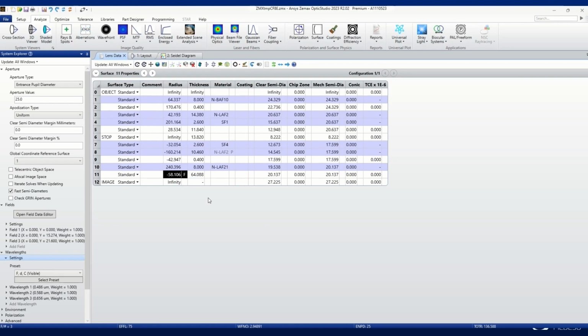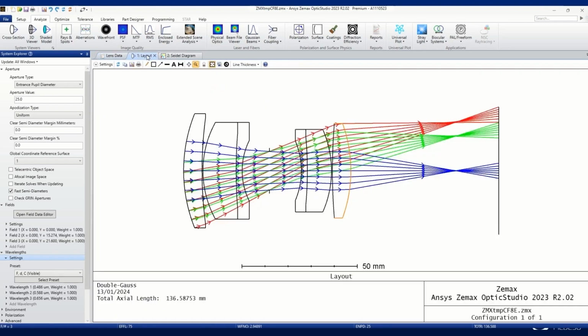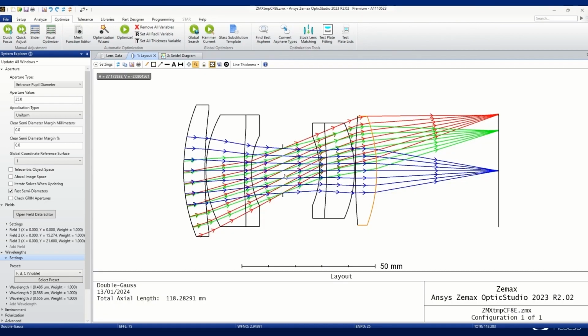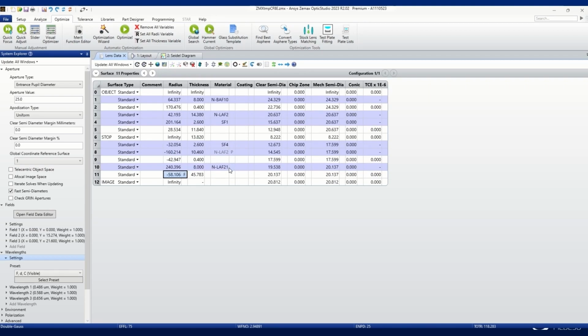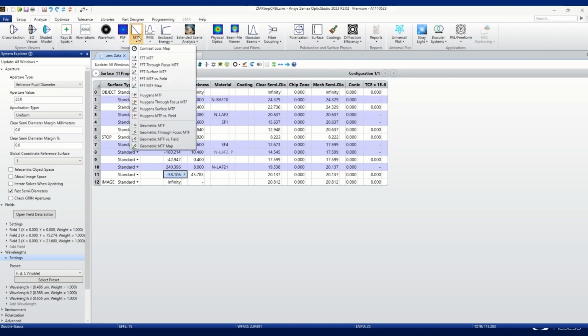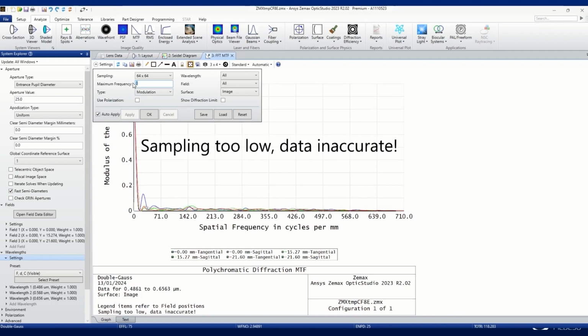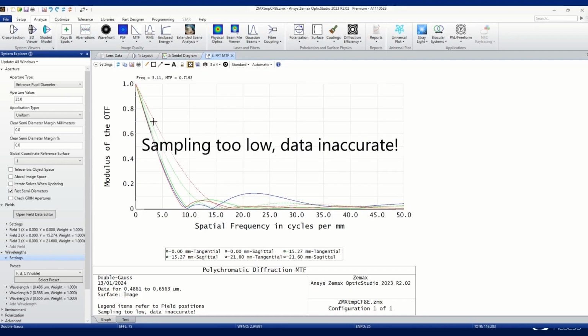And then I'm going to look at the layout, and we see it's out of focus. So if I go on optimize, quick focus, like so, and there we've adjusted the back focal length. So now let's look at the MTF. If we go on analyze, MTF here, let's just set the maximum spatial frequency we'll look at to be 50. And so you can see that the performance is very poor and does not meet our specifications.